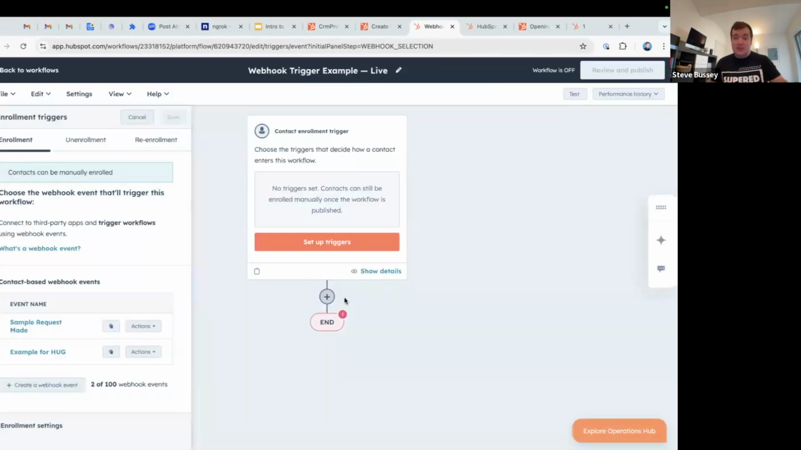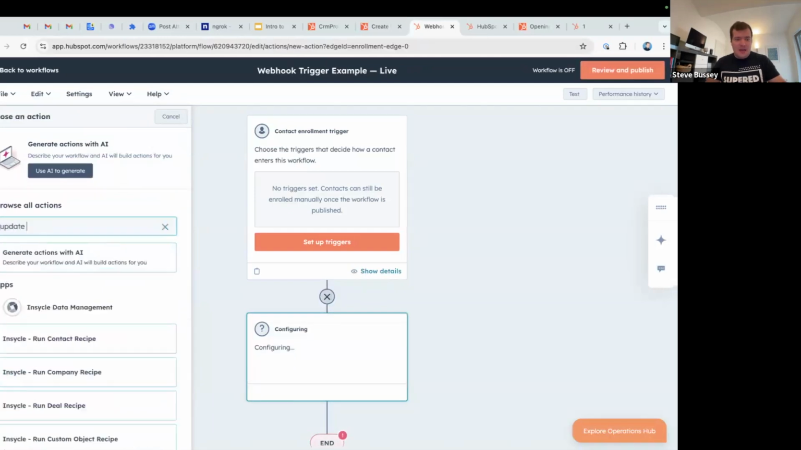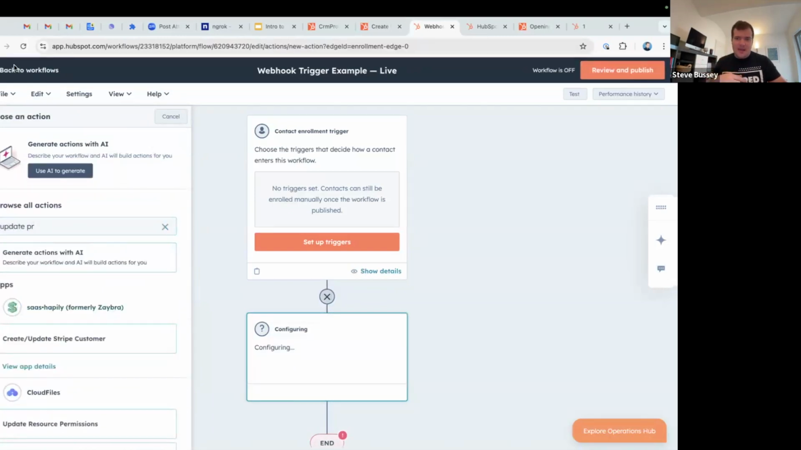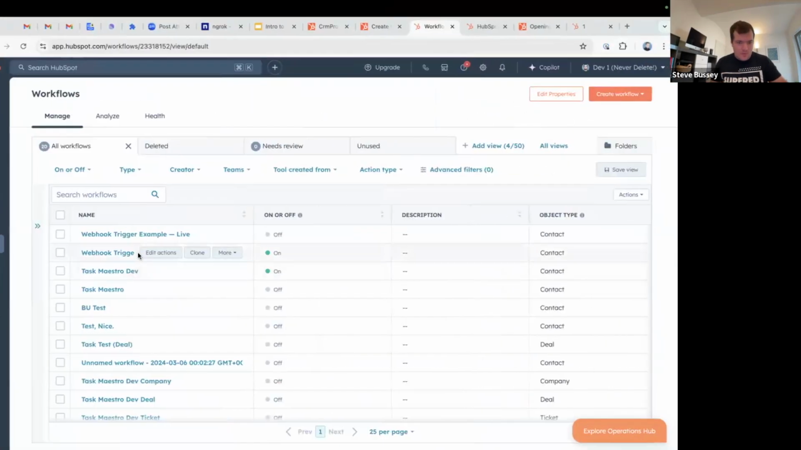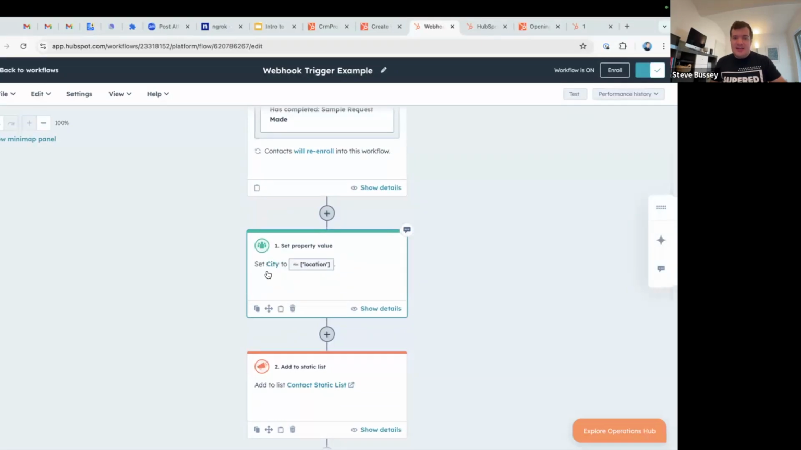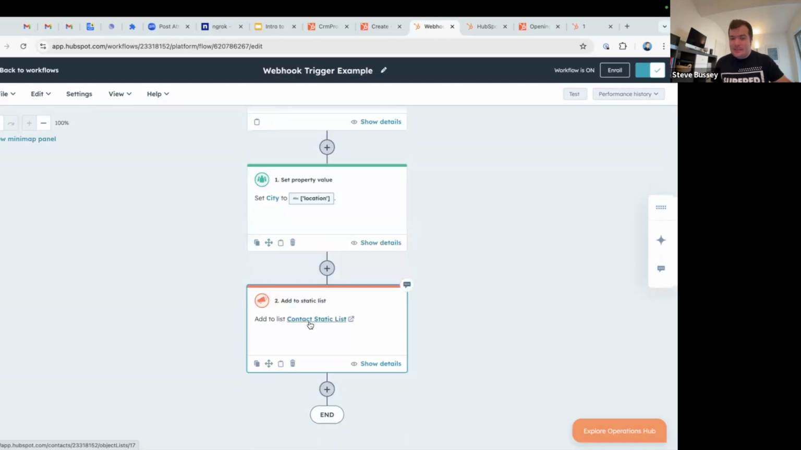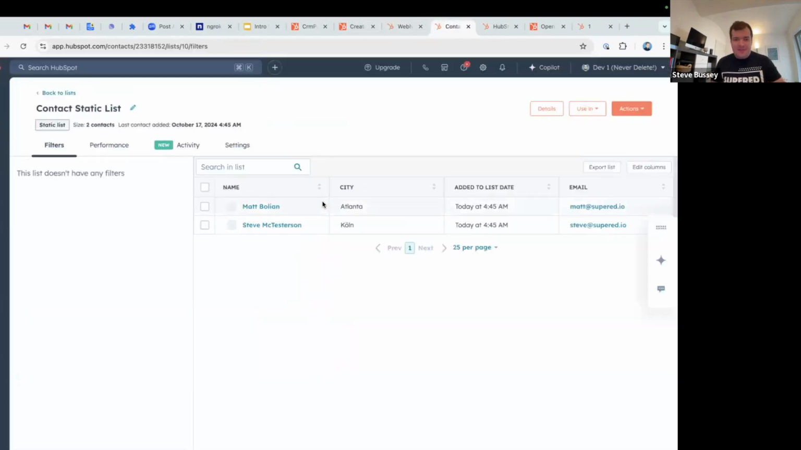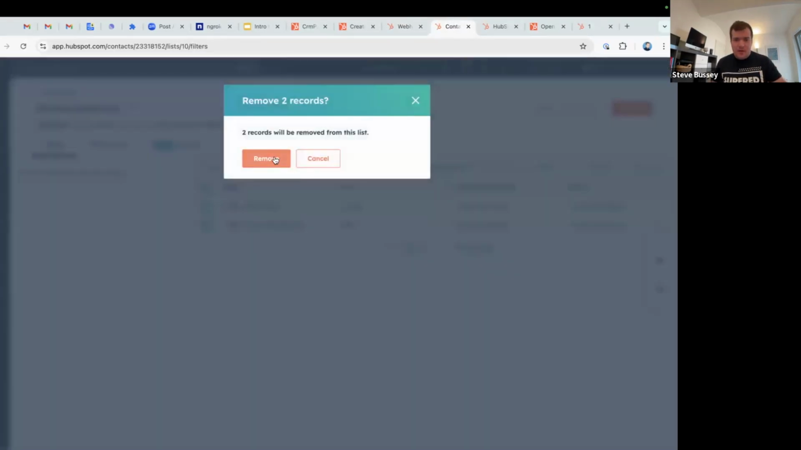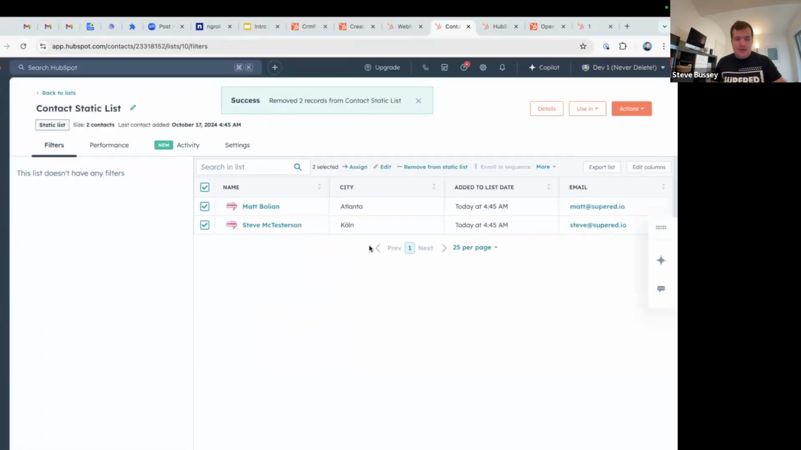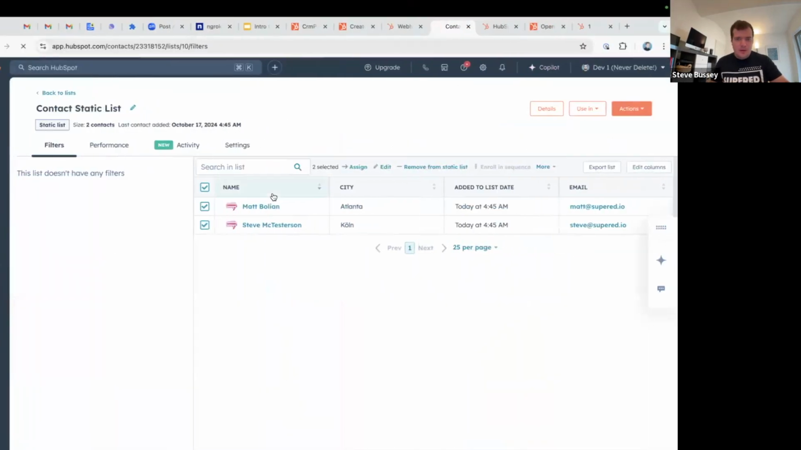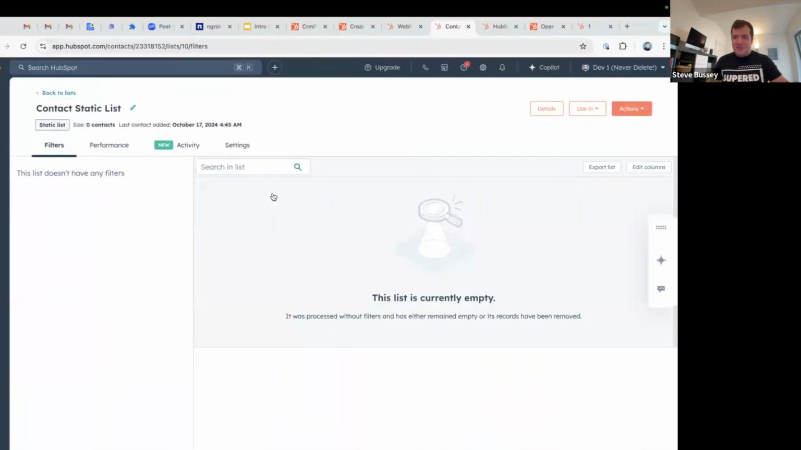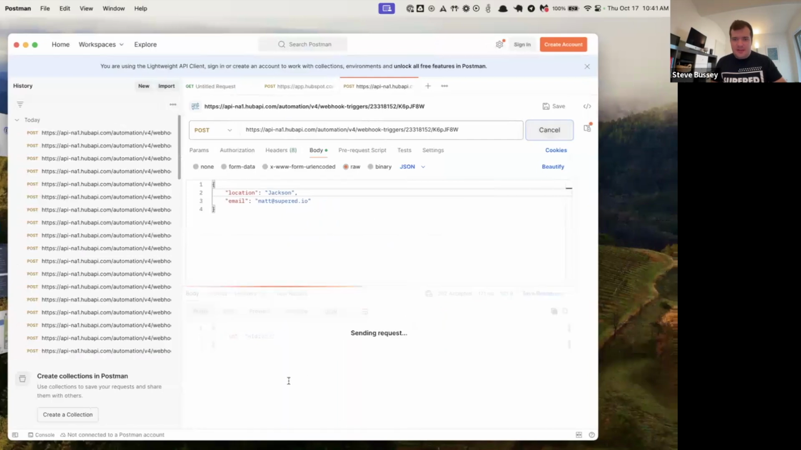With this now, we could actually do something. Like I will say, update property. Actually, I'm not going to do it here because I already have one made. So let's go to the other one because it'll just be a little bit easier. I can do things like setting the city to the location that I submitted. And then I can do things like add it to a list. I already have some that are in this list, so let's go ahead and remove them. And I'll basically send this. Matt's originally from Jackson, so let's send this event.